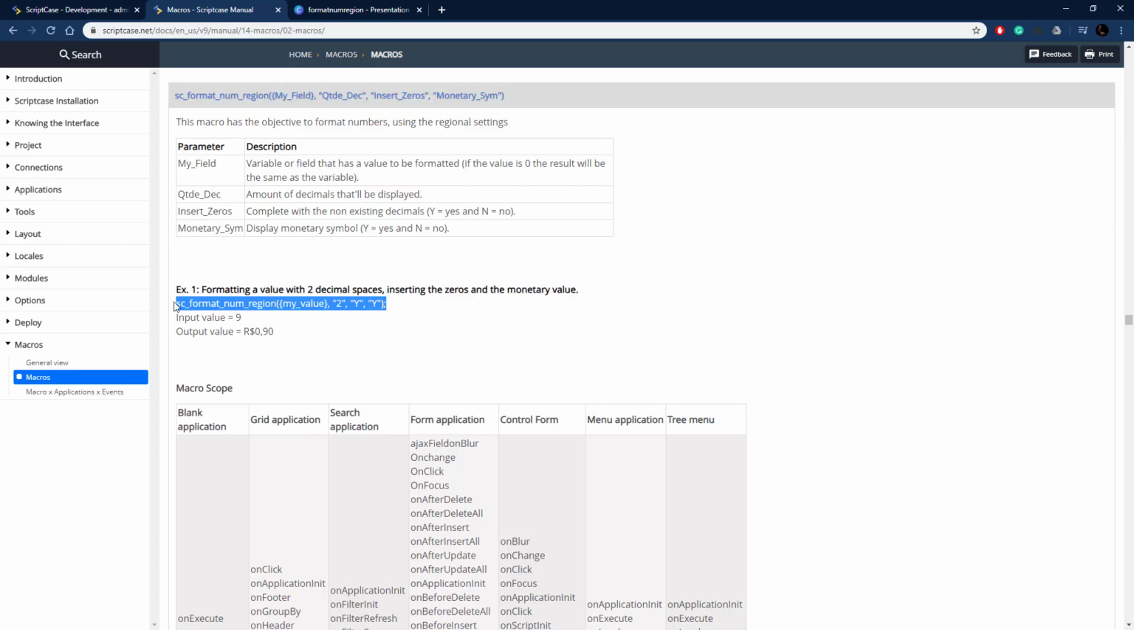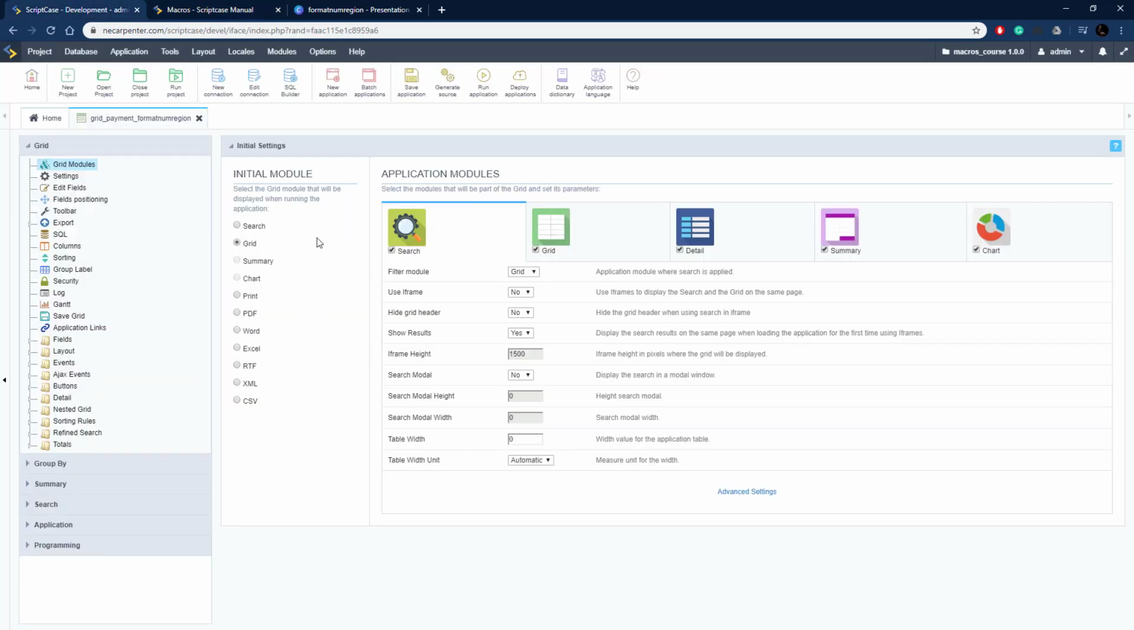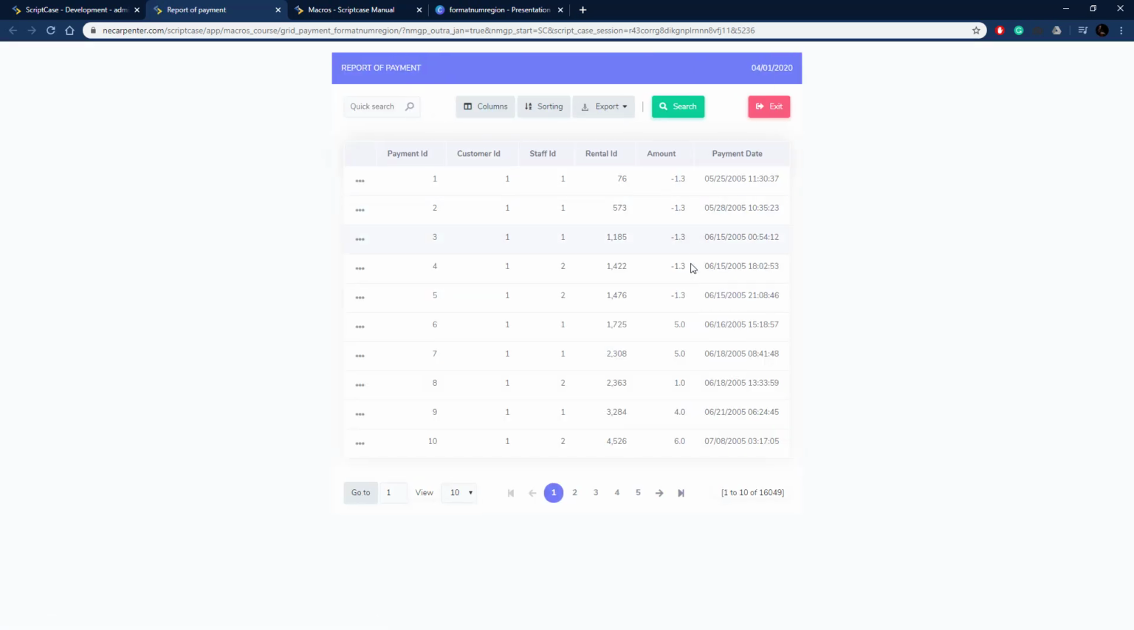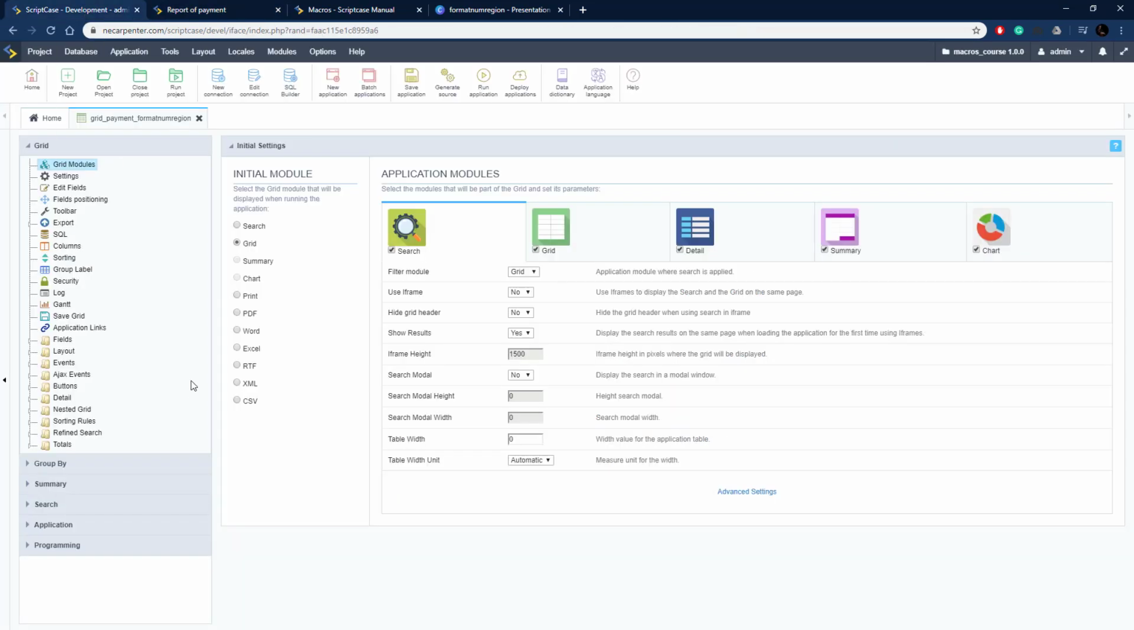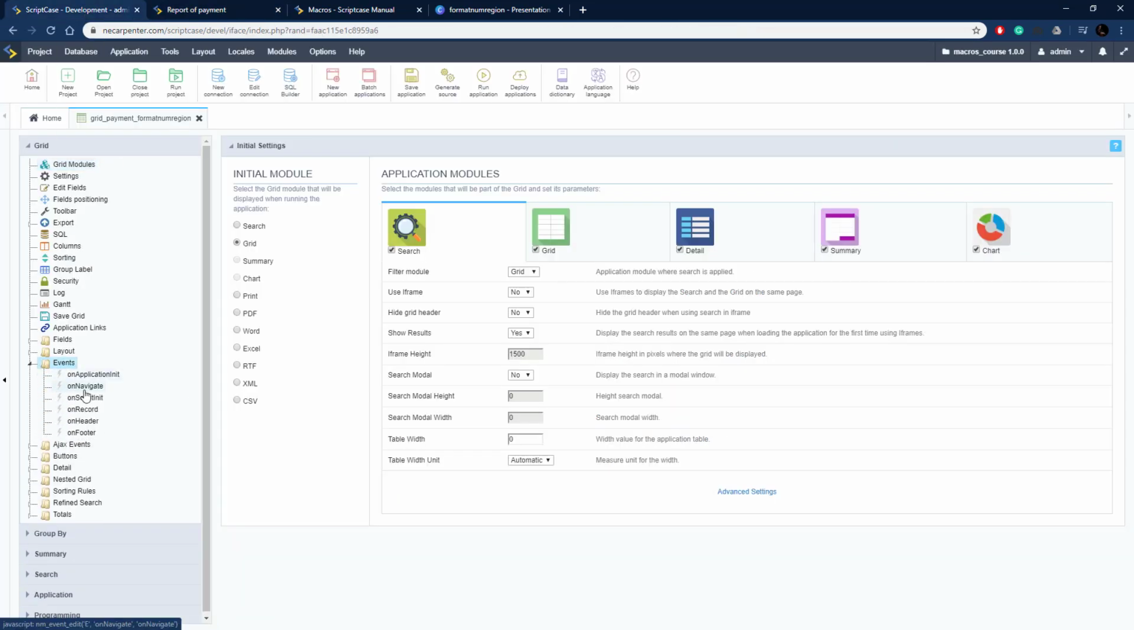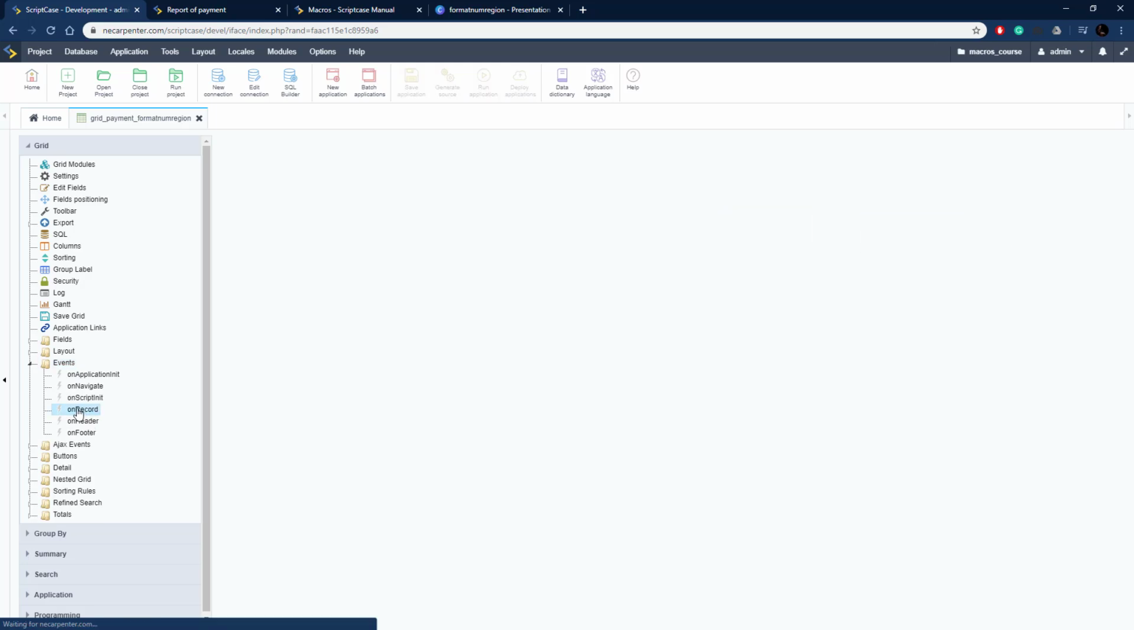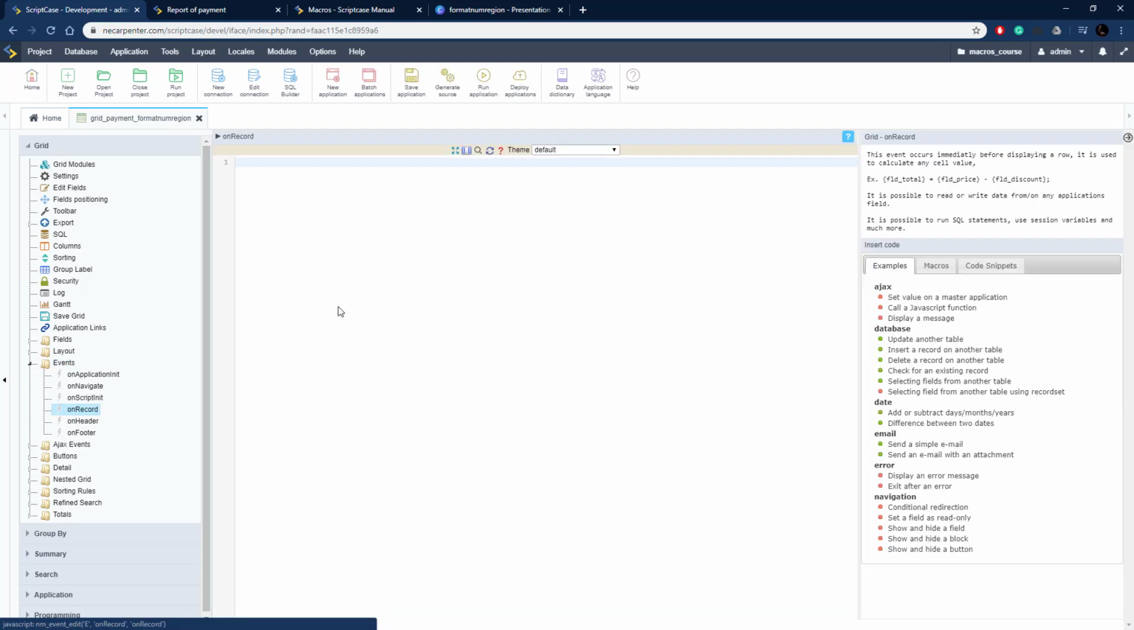Let's go ahead and copy this example here and take it over to a Scriptcase application that I have set up. So I have a grid set up. Let's go ahead and run this grid, just a basic grid with a few fields set up on it. We're going to be focusing on this amount field, which is a currency field and only has one decimal spot right now. So we're going to go to events and on record here.